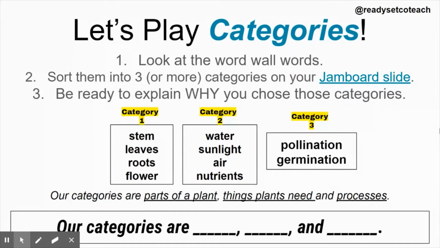We always let the students know that they're going to be asked to explain why they chose to group the words in the way that they did. What's cool about this game is that there are no right or wrong answers, that as long as students can explain why, we're happy campers.